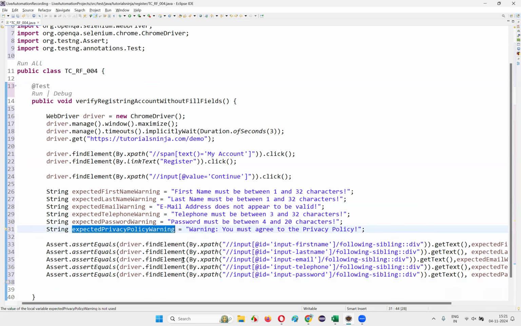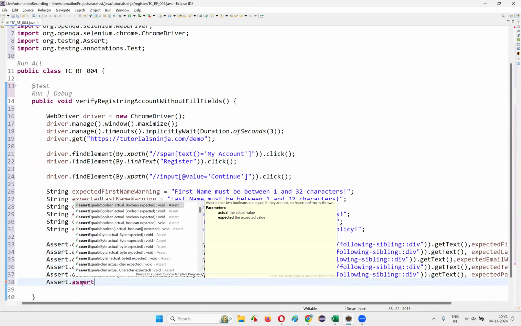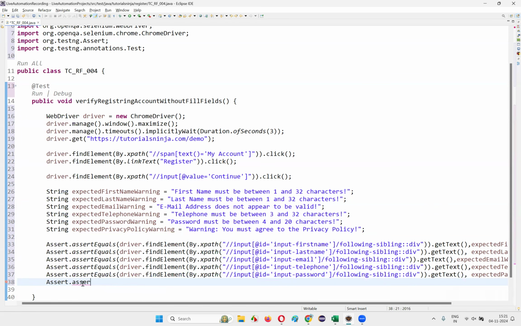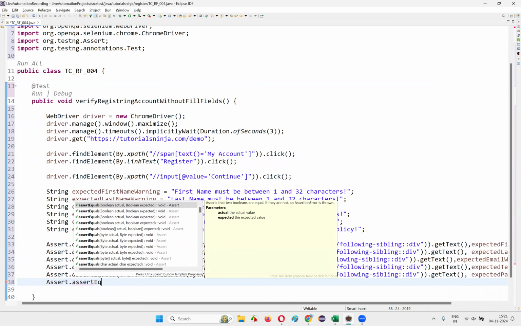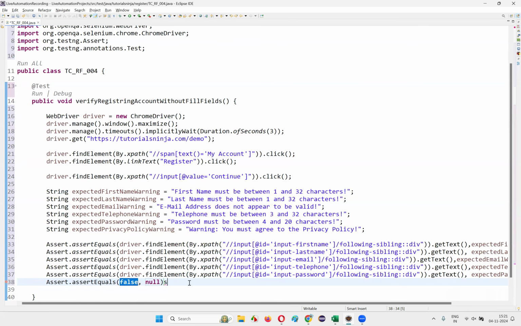After this is also done, then the privacy policy warning assertEquals. Write down here privacy policy warning, just write down that here.